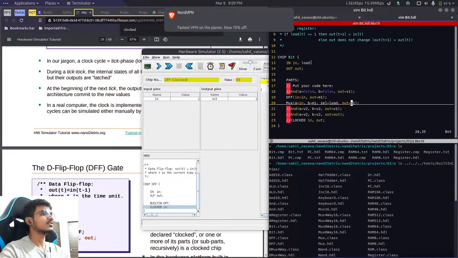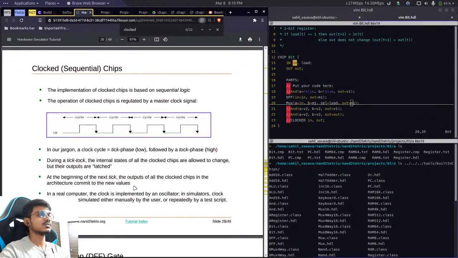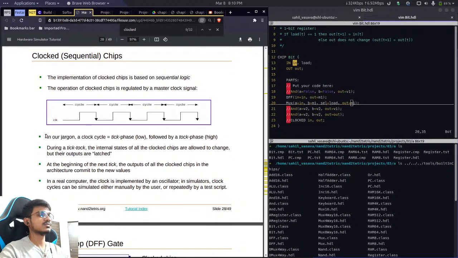We want the load to be clocked and this input also. The hint to implement this lies somewhere around these points. And these two points seem important to me.